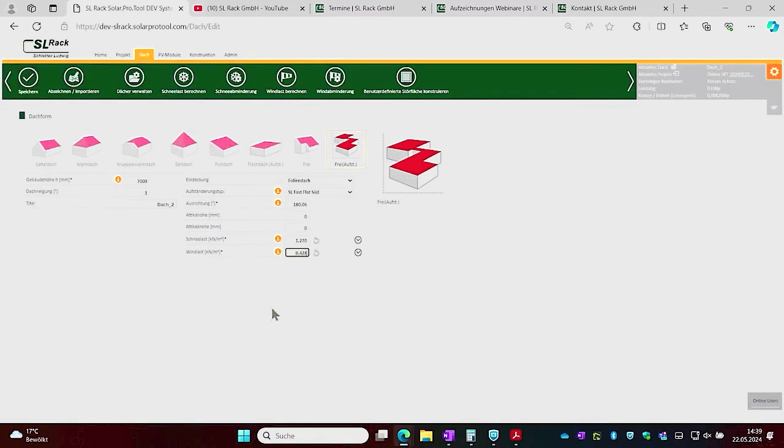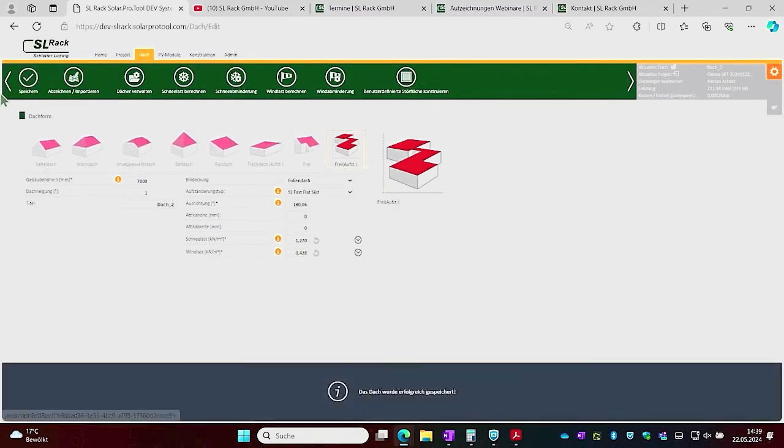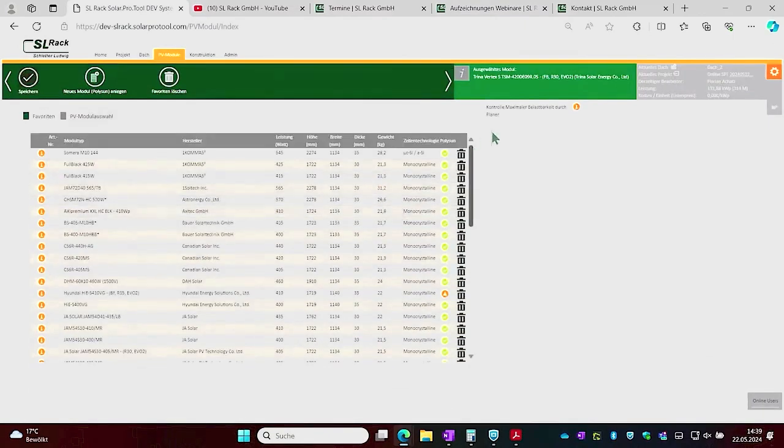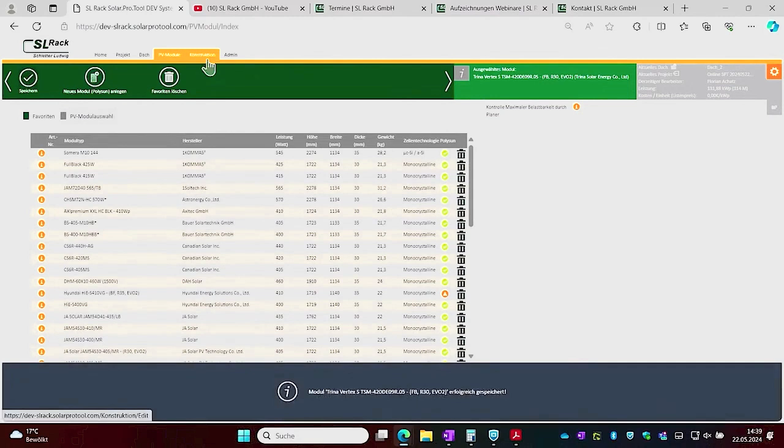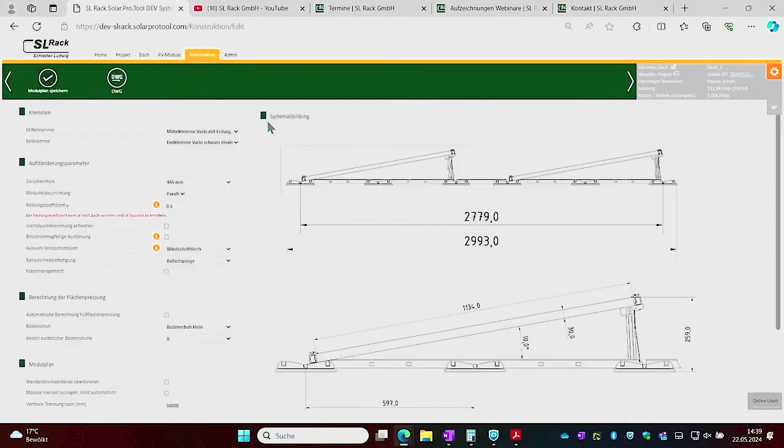Save the whole thing. Our roof is defined, and we can now save the roof. Choose our photovoltaic module, or I think I already did that earlier. Now in this case, it's a standard module, a 420W module. Click Save again, then go to the Construction tab. So far, we've only made minor changes, and now, very, very important.